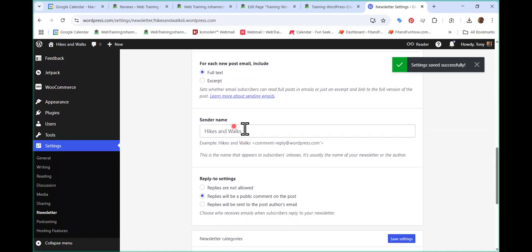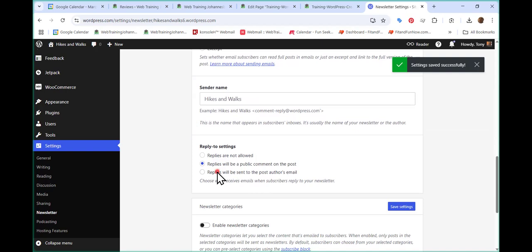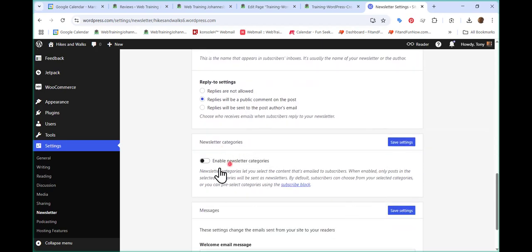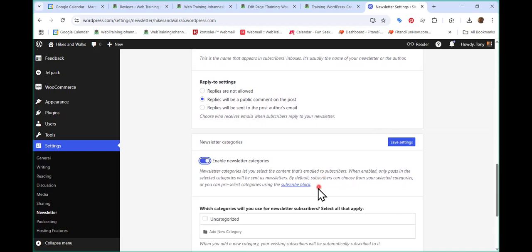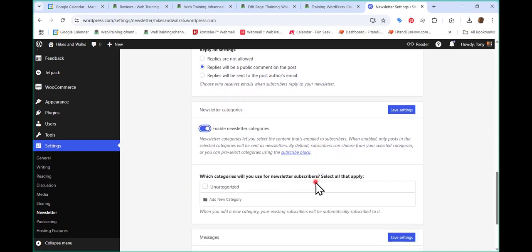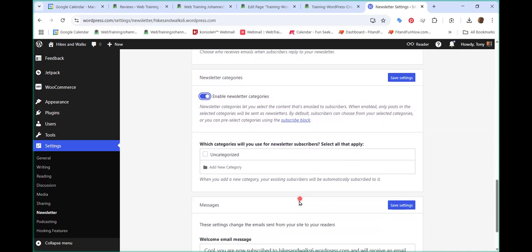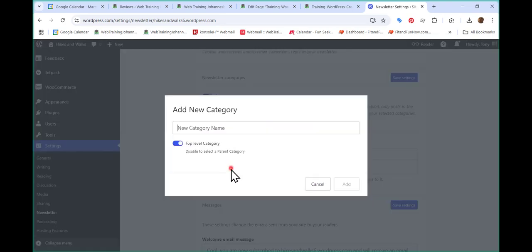Okay, and sender name, hikes and walks. Reply to settings. Replies will be a public comment on the post, definitely. Okay, continue down. Newsletter categories, enable newsletter categories. So this would be a website about hikes and walks. So add new category. I am going to name it fitness. Fitness, top level category, and add.